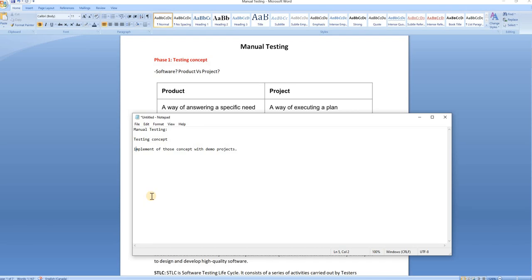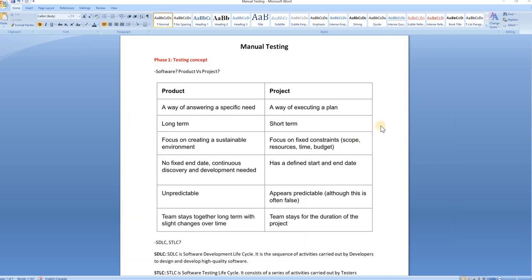So we'll use one project, and within this project we'll try to use some of the concepts that we're going to learn here. But in the concept section we'll try to explore as much as possible all the detailed concepts, so that we have an overall idea about manual testing. Okay, so first is software.